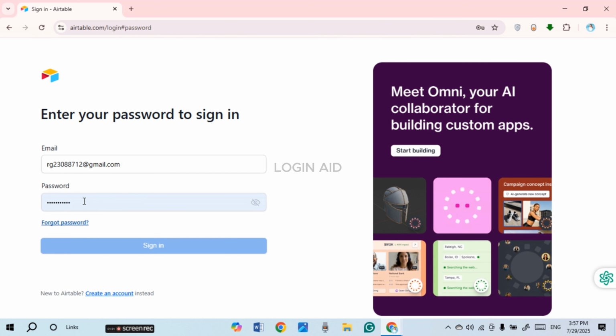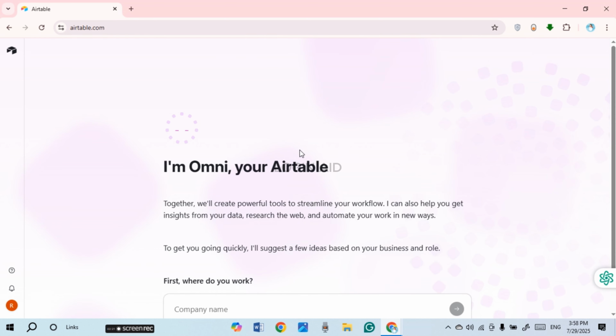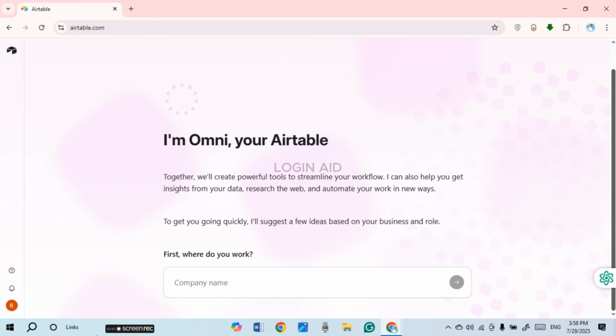Now you'll have to enter your password. Simply click on the field of password and enter your password over here. If you have forgotten your password, you can click on this option, forget password, and you'll be able to recover it. Now after you enter your email and password, click on the sign in option that you can see on the screen. Now you can see over here you'll be logged in to your account. So that is how you log in Airtable account.